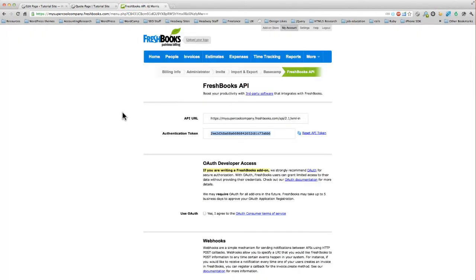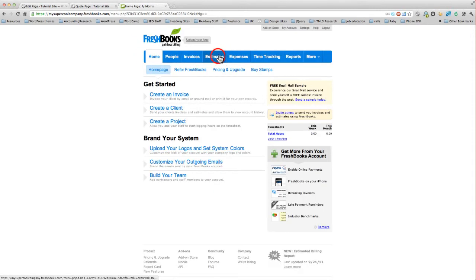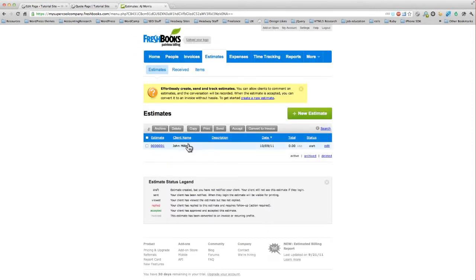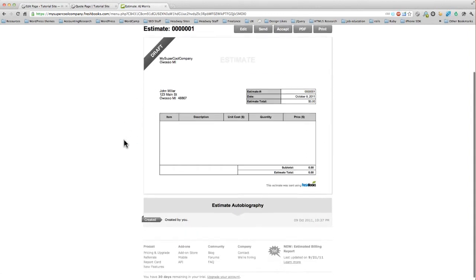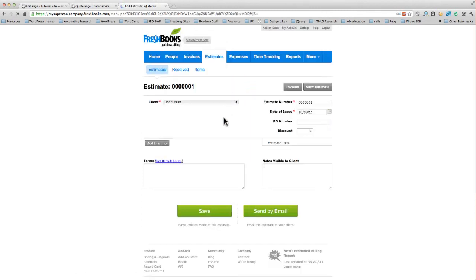So let's go over to FreshBooks now and take a look at what happens on the FreshBooks side. If we click Home and then go to Estimates, you'll see that we've now got an estimate here for our John Miller client. You'll also notice that the status is a draft. We can click on either the estimate number or edit to start editing our draft estimate.